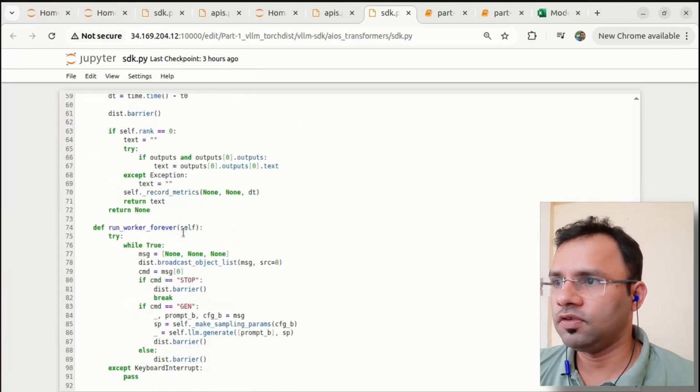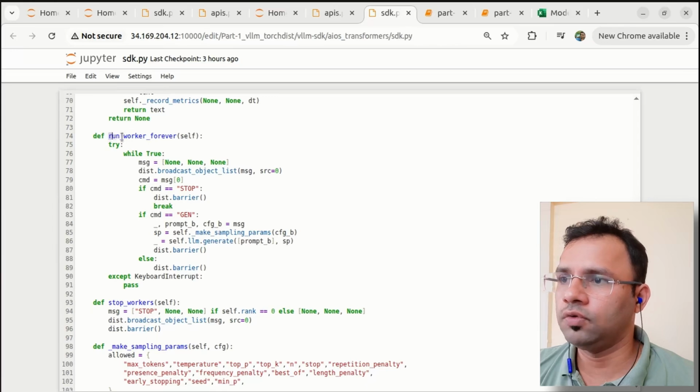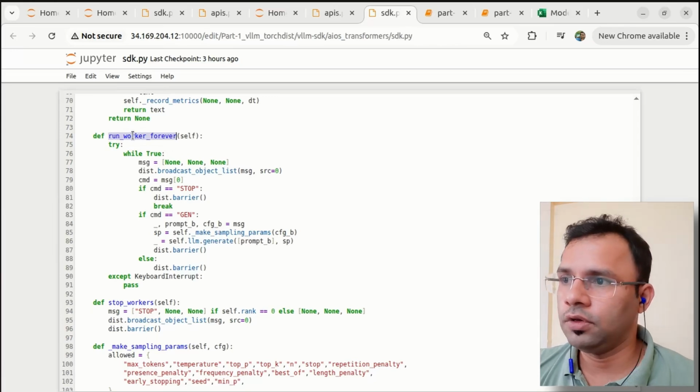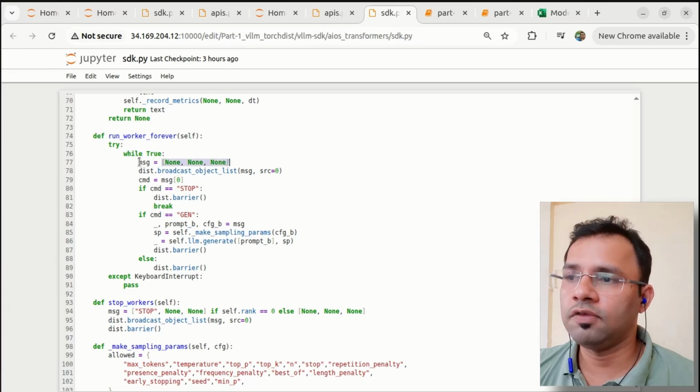Now let us see the non-rank 0 case. Any other ranks which are waiting, which are not rank 0, will execute this function. It is in a while loop. Here I'm initializing this message with None, None, None, because I want the message from rank 0 to be sent.